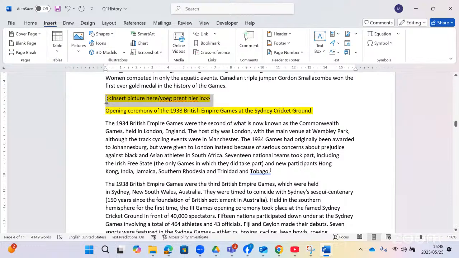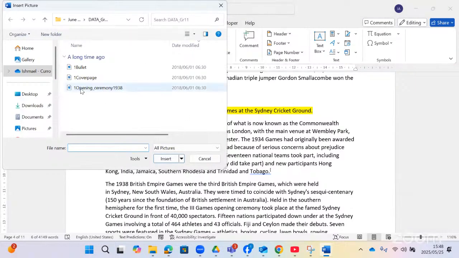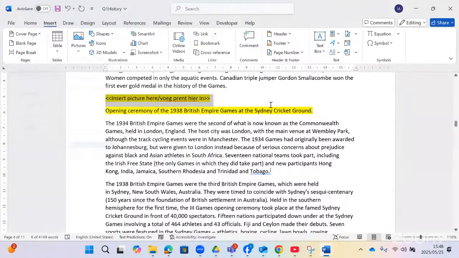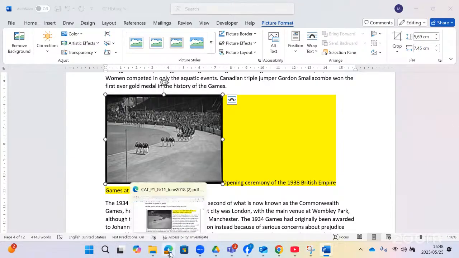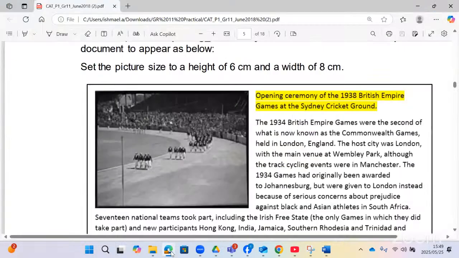I will select it, and then I'm going to insert the picture in this place. So I go to insert, picture, from this PC. Now I choose 1 opening ceremony. So this is the picture that we have. Now, the question says we have to change the size, and then the height should be 6 centimeters. The width should be 8 centimeters.